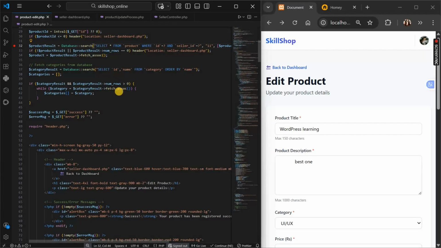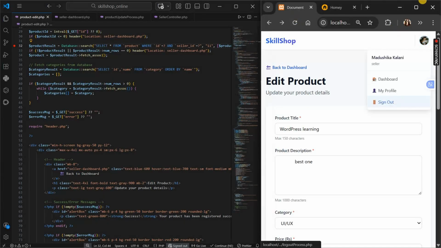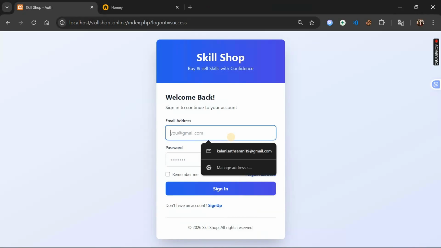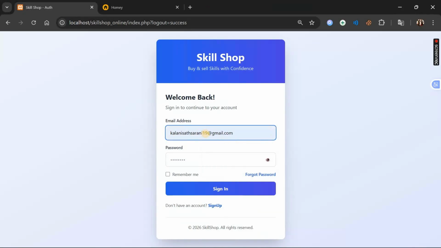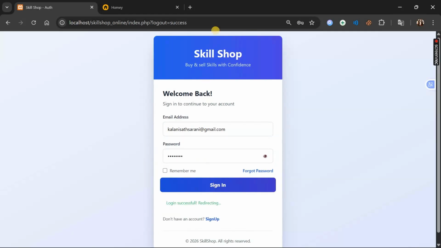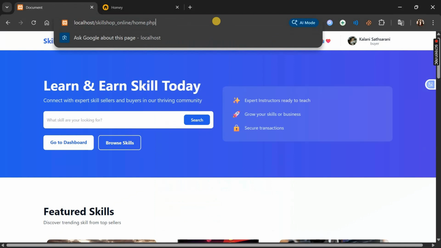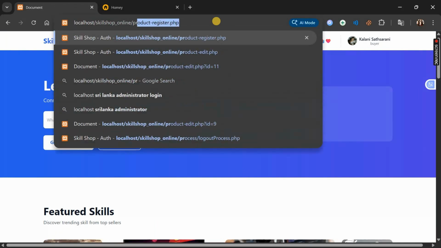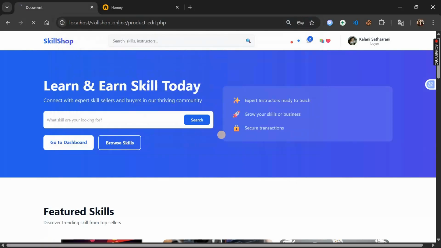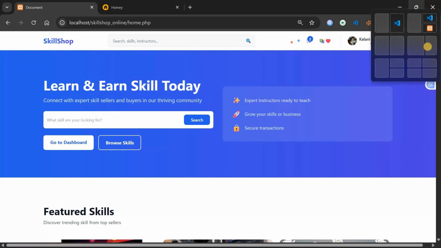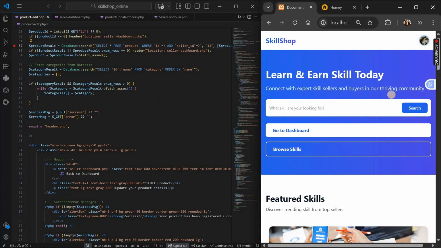So I turn into my website and click sign out. Then I sign in as a buyer. So I input my email address and password. Next I click sign in button. And then I change URL to productedit.php and next I click enter. You can see we turn into the home page. If we are a seller, we can log into productedit.php page, but if we are a buyer, we can't log into this page.